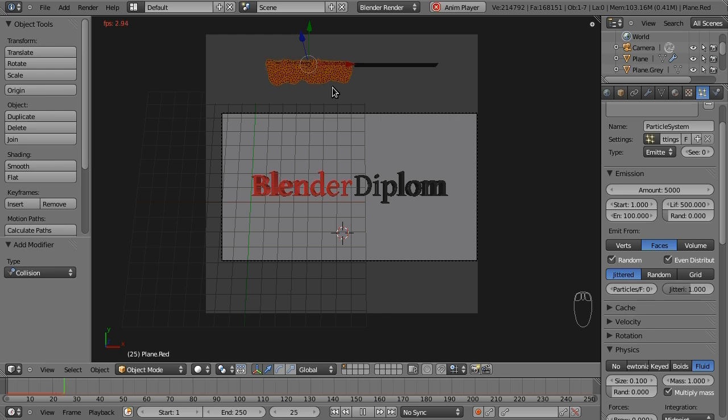And now let's see what's happening when we are running the simulation once again. Unfortunately, this is really taking a while. So yeah, maybe I will pause the render, and you can see what's happening once the particles are reaching the blender.